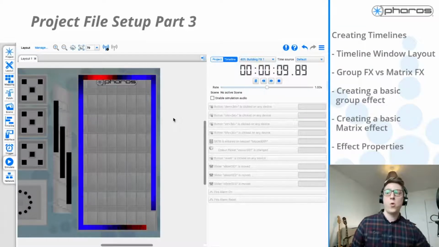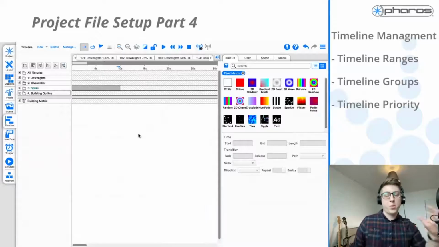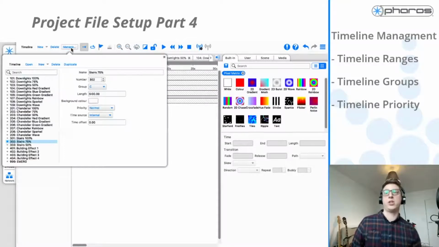So once I've got all my timelines set up, it'll look something a little bit like this. What I've done for this project file in order to have some zonal control is set up independent timelines for each zone. If I go up to the manage window, I can show you that we have timelines for the downlights area, chandelier area, stair area, and building effect area.